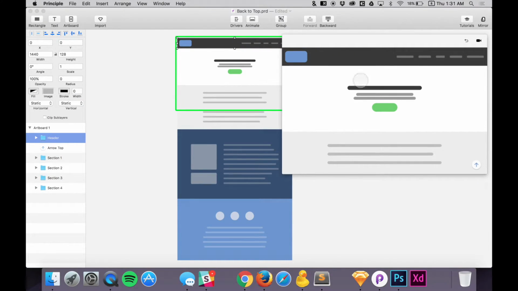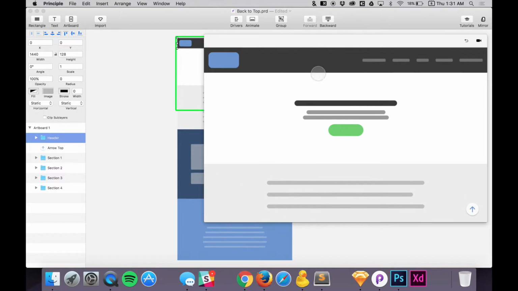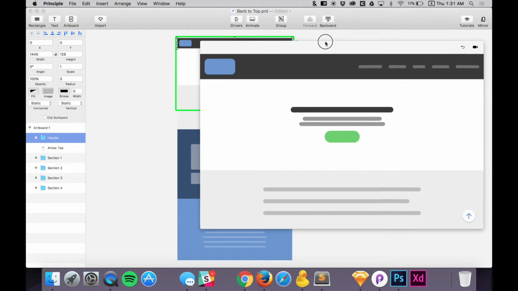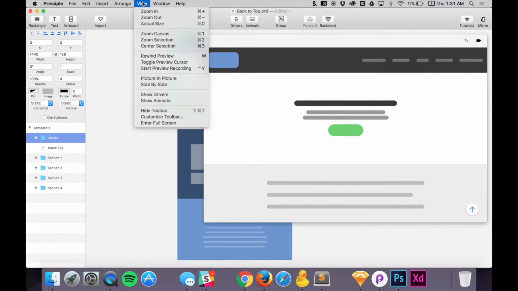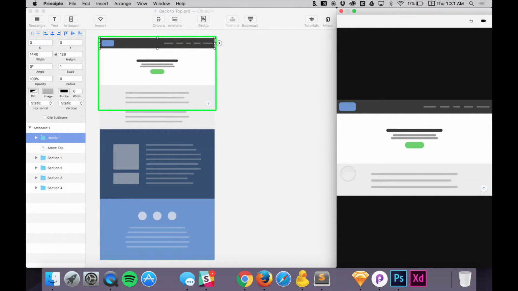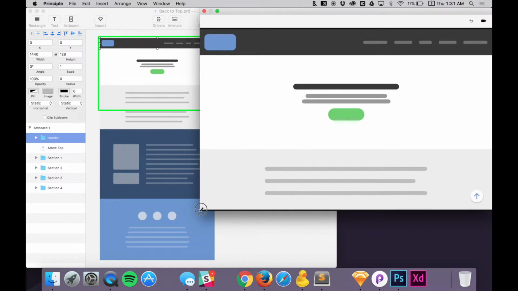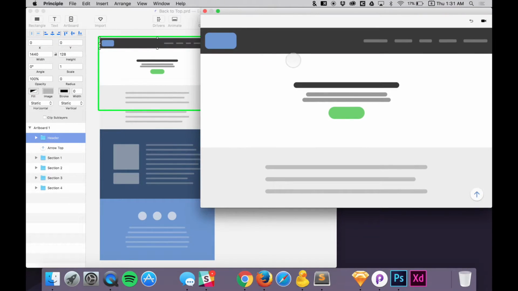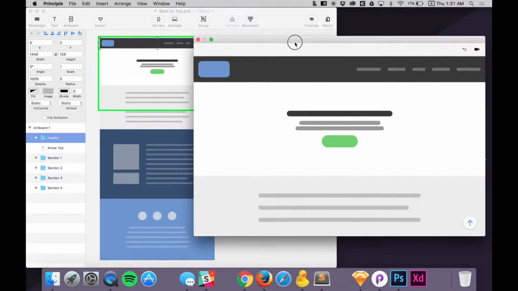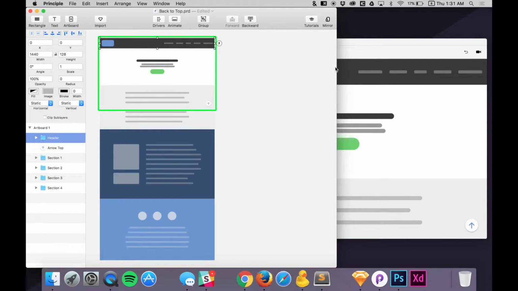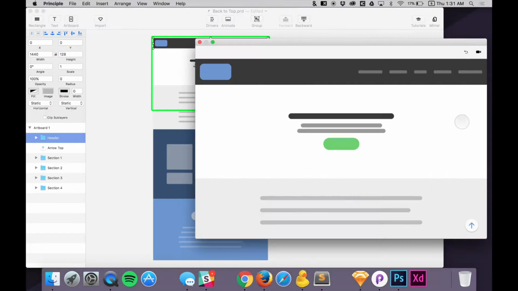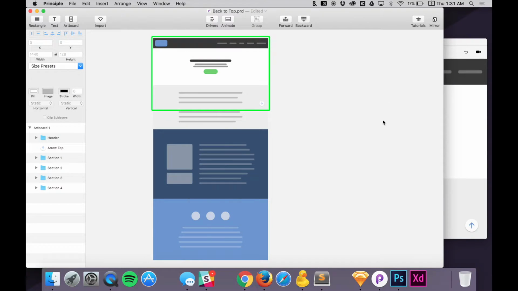What I like to do is view the preview in a really large window. So I'll typically go to window or view and then go side by side, and then adjust this to a large size, but around the right proportions of the actual artboard. And so I can easily click here and look at the preview in a lot larger window than when it's picture in picture.